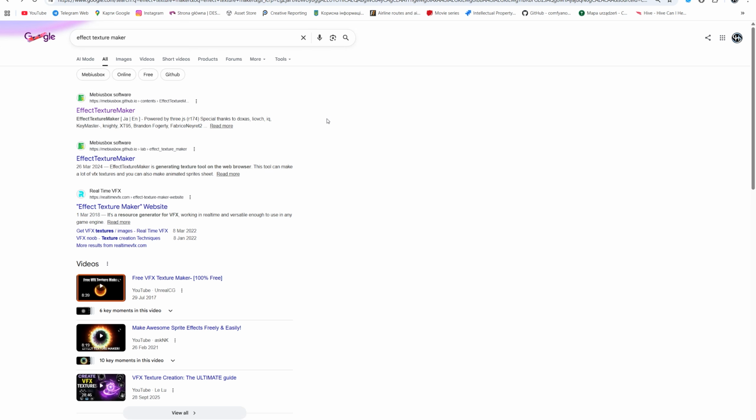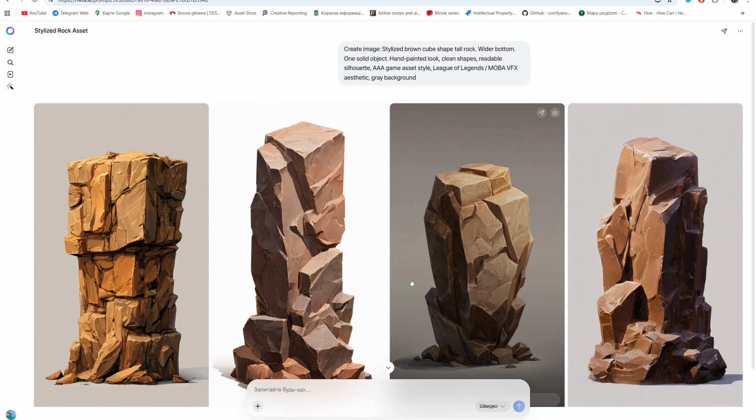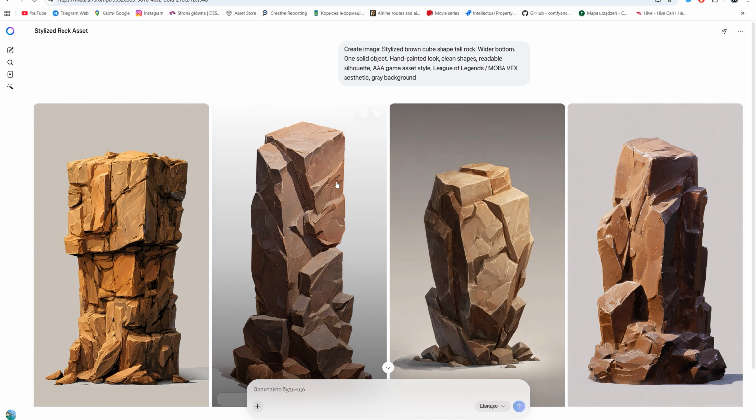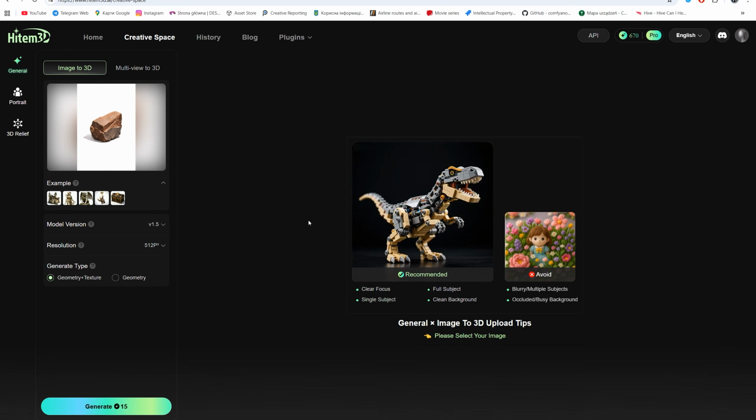You can create a smoke image using Texture Maker website. The next you need to generate a rock image. The best AI for this is Meta. So you can just copy my prompt. But I used ChatGPT to create a small stone using the same style as for the main rock, because Meta can't do it.